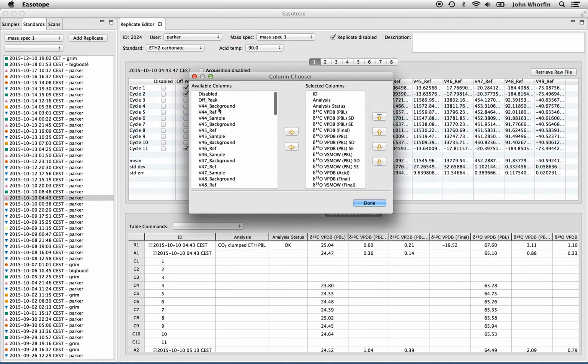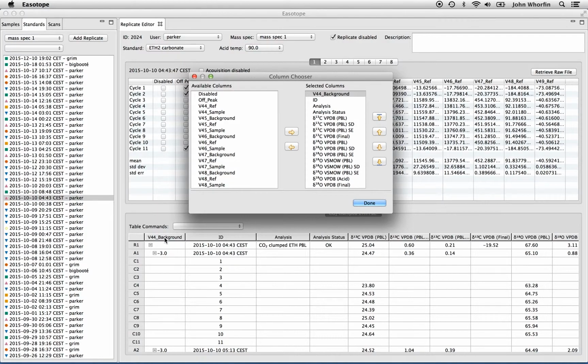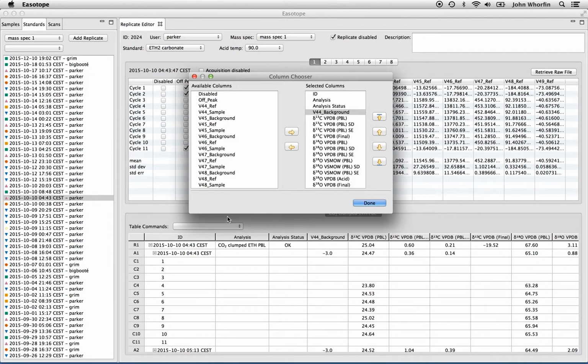So for example, if we're interested in our 44 voltage background that we got from the mass spectrometer, we can just take that and move it over to this list, and now we see the first column of our table is that voltage 44 background value, -3 at the acquisition level. The arrows here also allow you to move it around. So the 44 is now over here because we moved it. And you can organize the table any way you want. You can select what data you want to see, what data you want to hide, and what order you want to see it in.